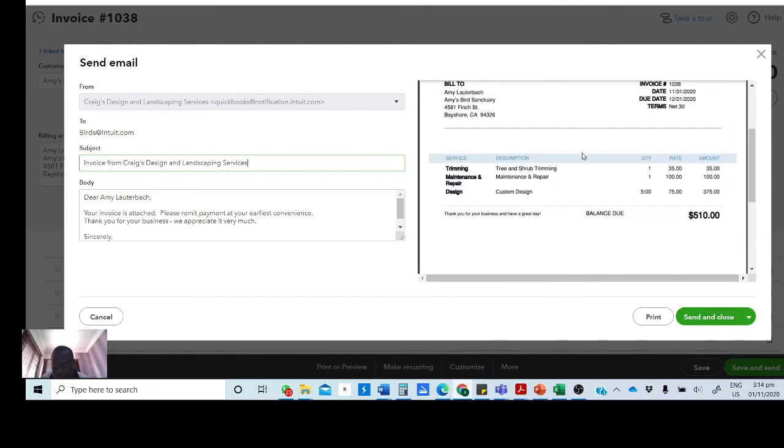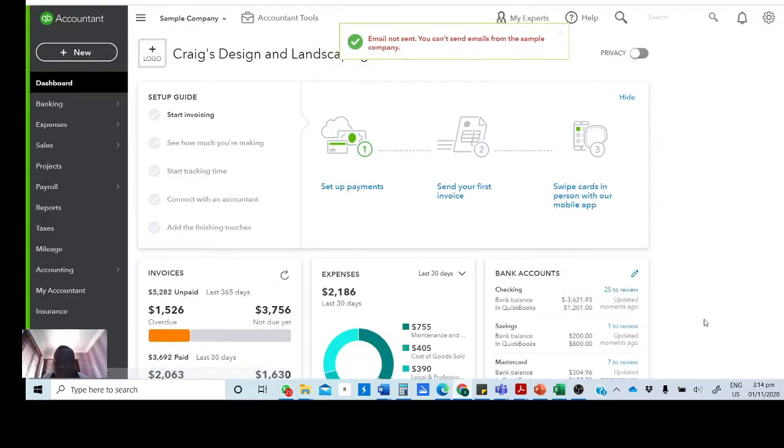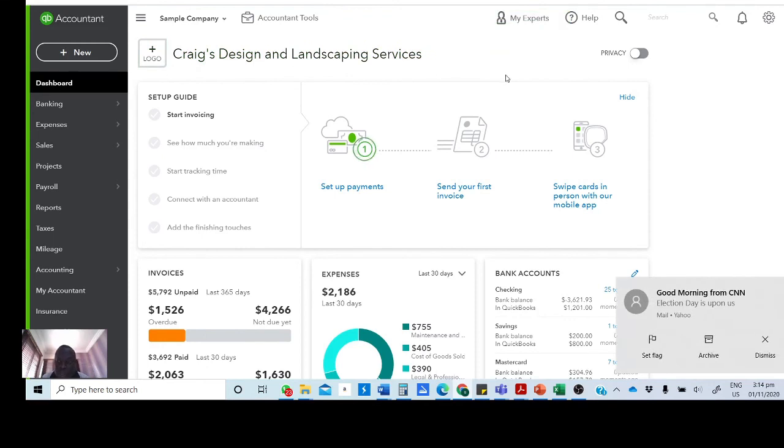So that's a preview of the invoice. You can then send and close the transaction. The email was not sent because it is a demo company. But this gives us an idea of how we can convert estimates into an invoice and send it to our client.